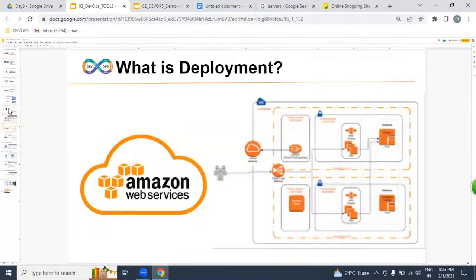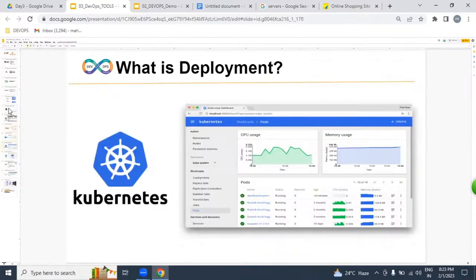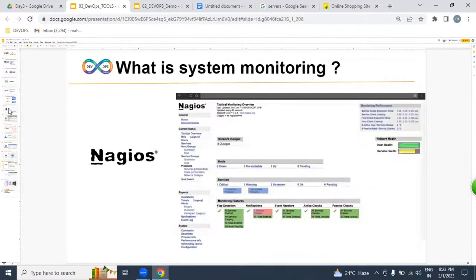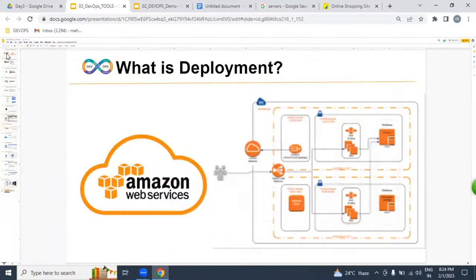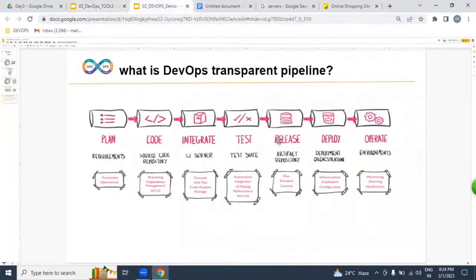Not only deploying our applications on AWS, we can also place our websites on Docker containers. These Docker containers we can manage with Kubernetes. We can also create virtual machines with Vagrant. We can monitor with Nagios and ELK. And we can create servers in any cloud with Terraform. With the help of all these tools, we are going to implement this DevOps process.